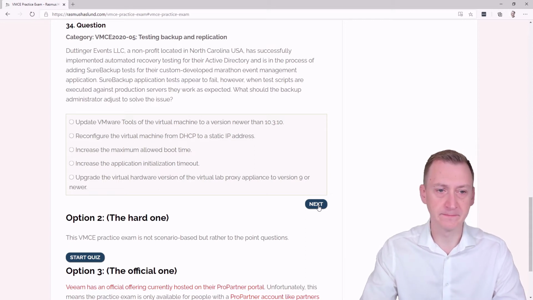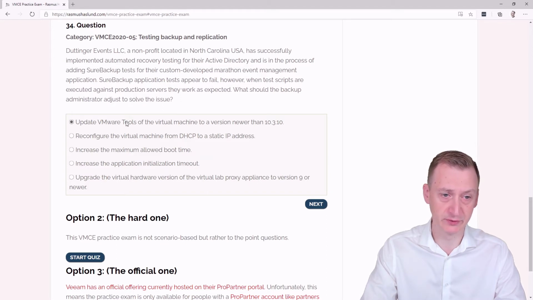Okay, let's take a look here. Update VMware Tools of the virtual machine to a version newer than 10.3.10. Well, the thing here is it says application tests appear to fail, right? So if it was related to VMware Tools, then we would see heartbeat tests that were failing. And that would require, first of all, that we have VMware Tools installed. It says update, and I can't update something that's not installed. So I'm going to skip away from this one.